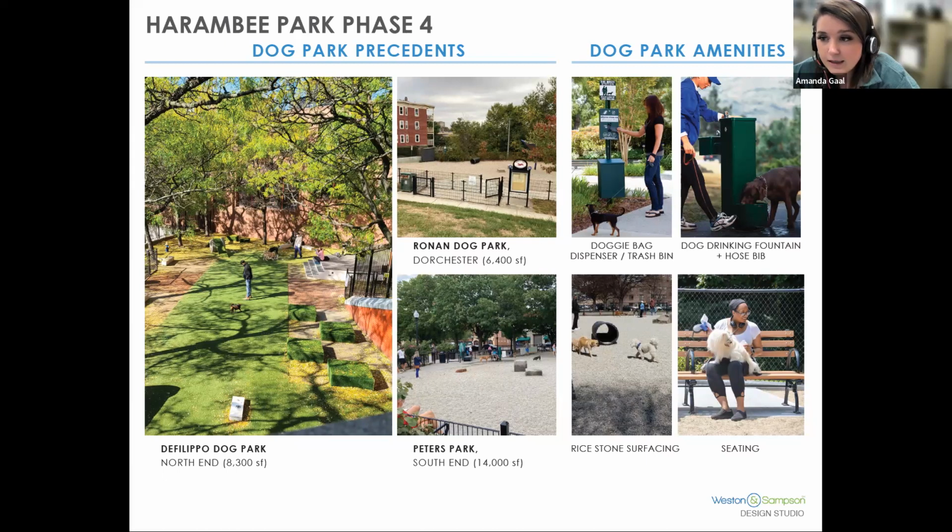So you can see that they do vary in size and surfacing. Di Filippo is turf surfacing, while Ronan and Peters have the rice stone surfacing. And both kinds are designed to drain easy and to clean, the rice stone being a little bit easier to clean than the turf. But we would also want to consider the amenities within the dog park, like the obstacle courses, access to water for both humans and dogs, disposal and maintenance options, and then seating as well.